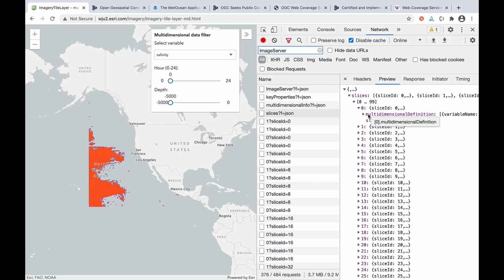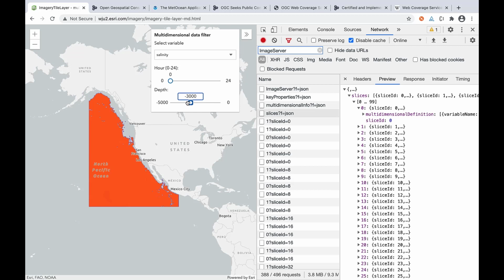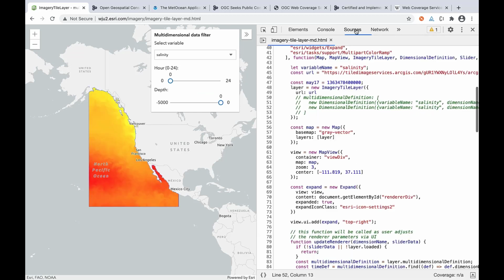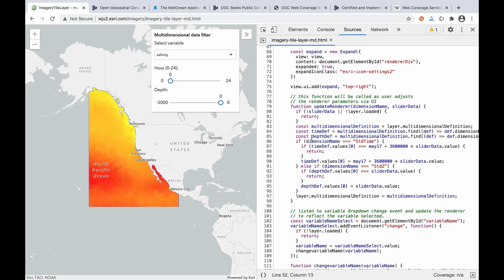When you specify a particular slice through dimensional definition, it converts it to slice ID, then asks the imagery tile server to deliver the corresponding data. So when I change this slider value to use a different depth for the salinity variable, what happens is in the code, I update the multi-dimensional definition property to specify the corresponding dimension values, then set it on the layer.